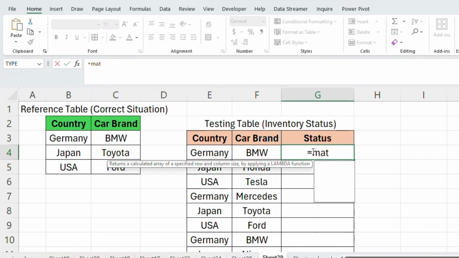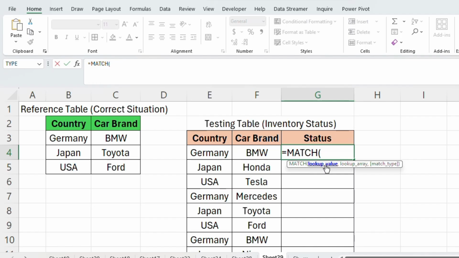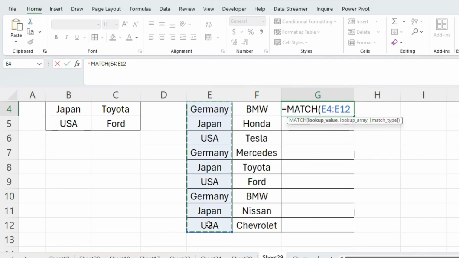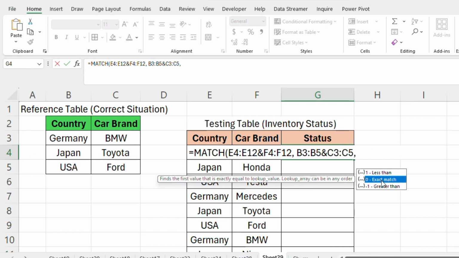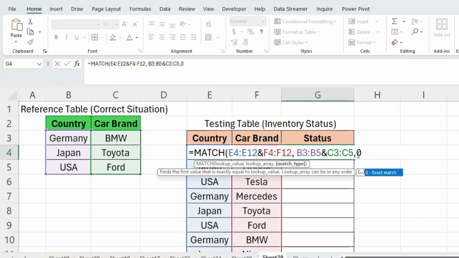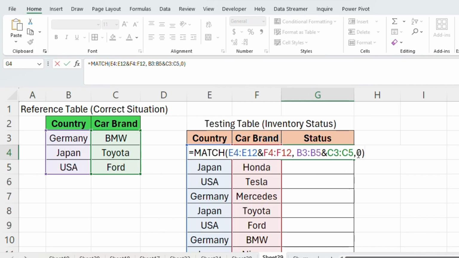We'll type the match function here. For the lookup_value, we select the country range, then use the ampersand symbol, and then the car brand range. Next, for the lookup_array, we do the same. First the country range, ampersand, then the car brand range. For the match_type, we use 0 for an exact match, close the bracket, and hit enter.